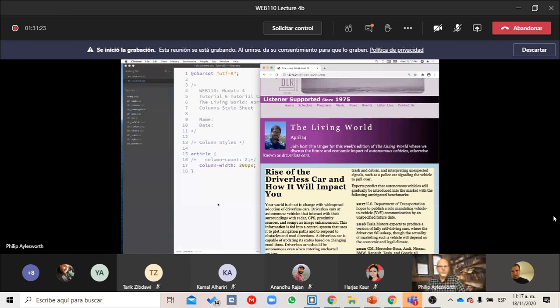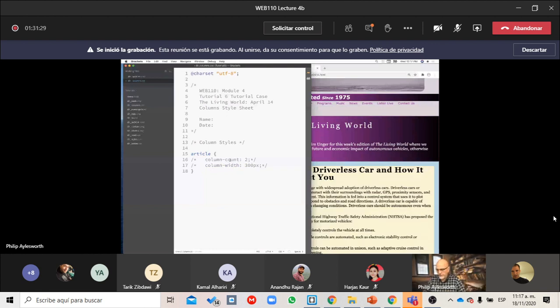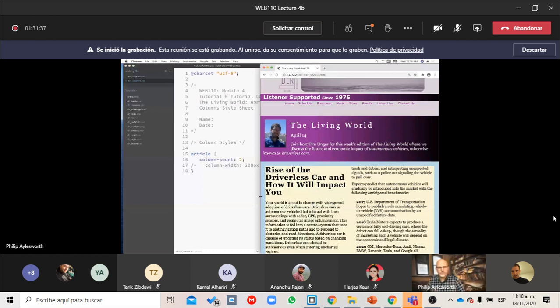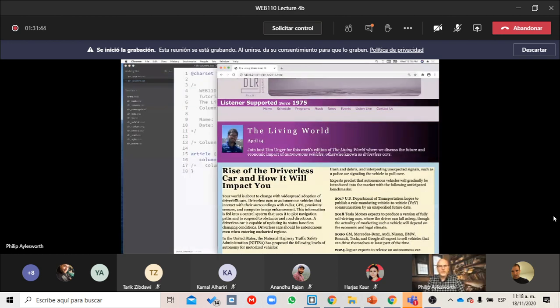Okay, so you'll be using this on the assignment instead of column count. So you can use one or the other. I don't know what would happen if you did both, because they would kind of conflict with each other. Okay, so I set it back to column count 2, and now the columns get wider as the page gets wider, but I still just have 2 columns, right?